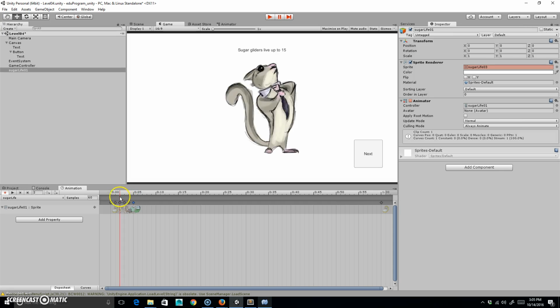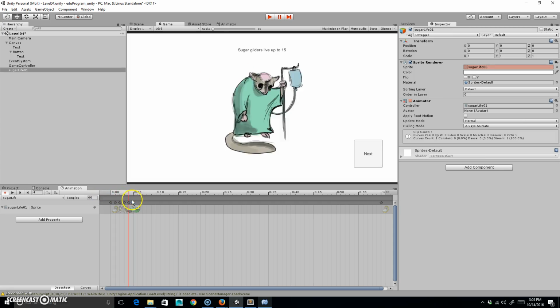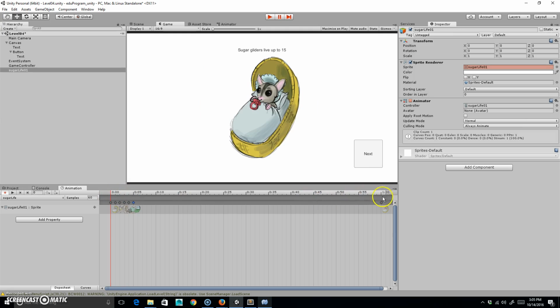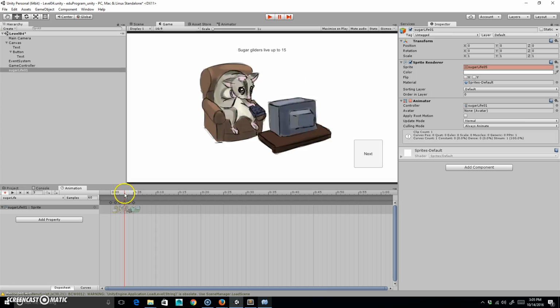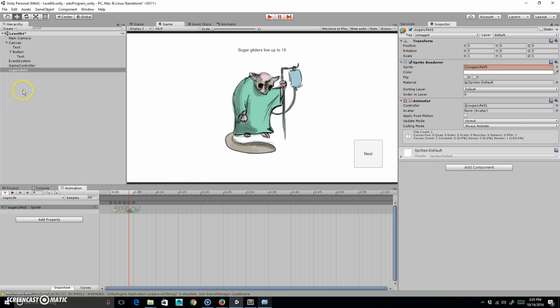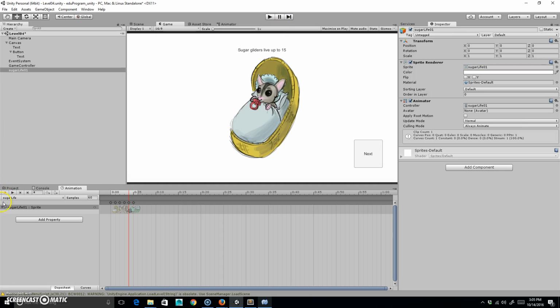So good. I have the full range here. This is basically my animation. I'm going to delete this key, and then it's only this here. Okay, so there's the animation that I have, and that is great. So I'm just going to go ahead and turn off the record button.